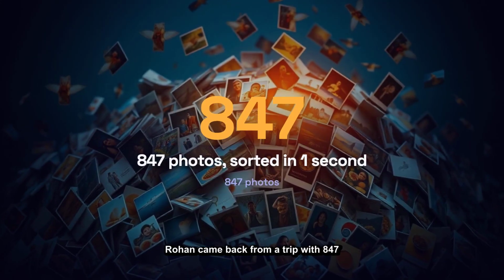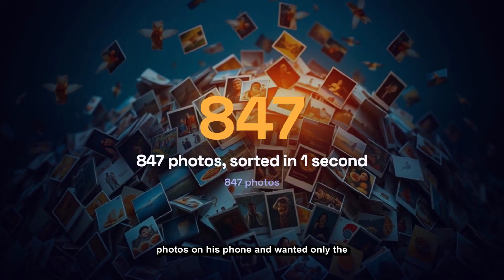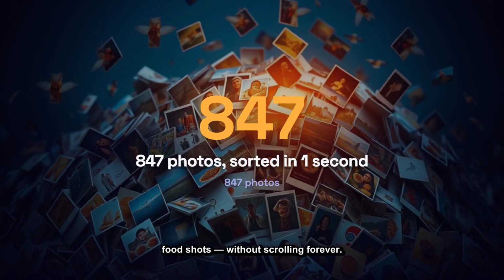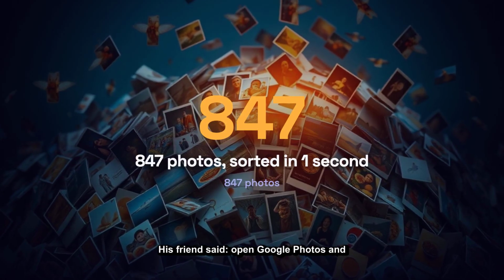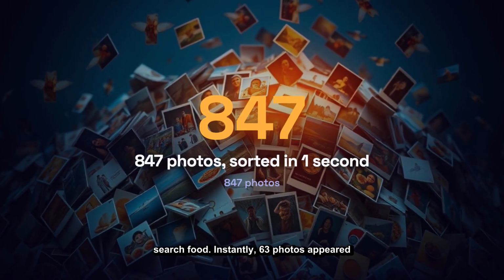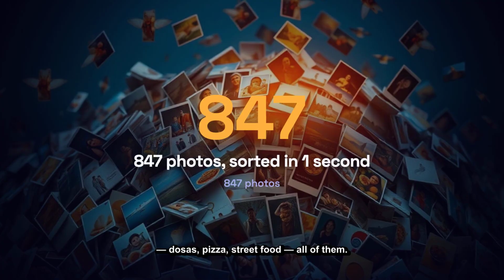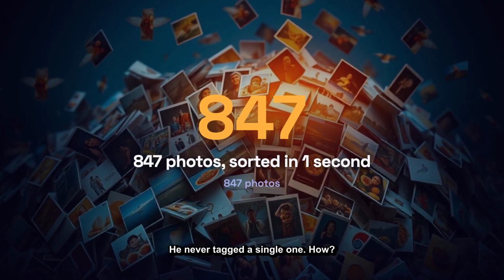Rohan came back from a trip with 847 photos on his phone and wanted only the food shots, without scrolling forever. His friend said, "Open Google Photos and search food." Instantly, 63 photos appeared: dosas, pizza, street food, all of them. He never tagged a single one.